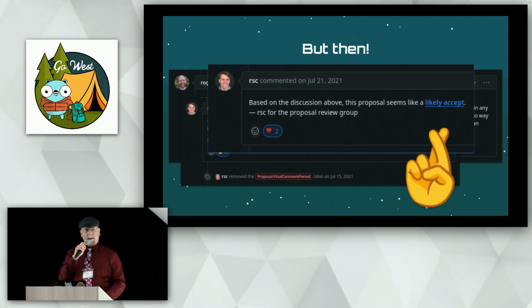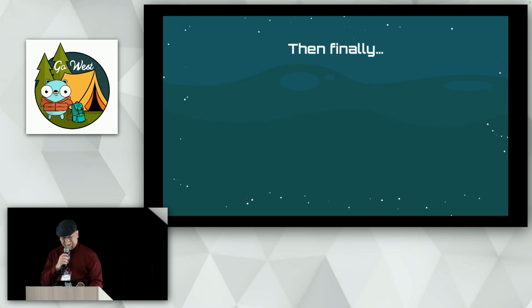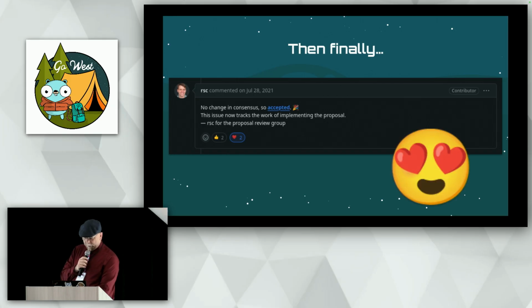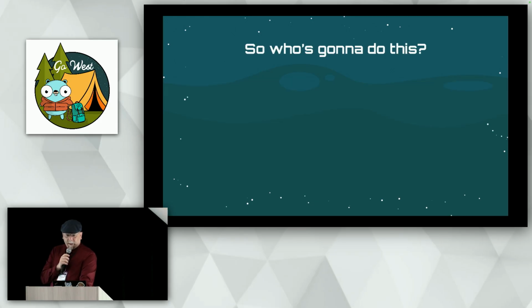Has anybody here followed an issue like this and seen how it goes in the issue tracker? It takes months. This case, this is a month and a half from the time it started. It's not that long yet. We're getting there. And then finally on July 28th, so it sat there in likely accept for a little over a month. No change in consensus. It was accepted. So problem solved, right? I'm a Go contributor. No. But I was really happy because my proposal, somebody validated me, and I felt those warm fuzzies that I look for.